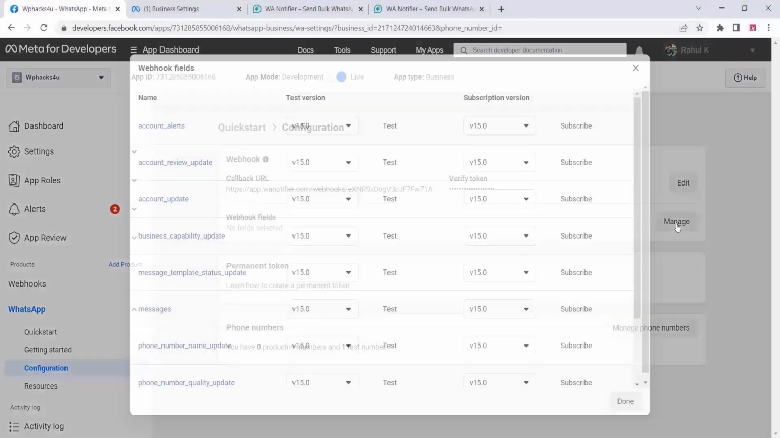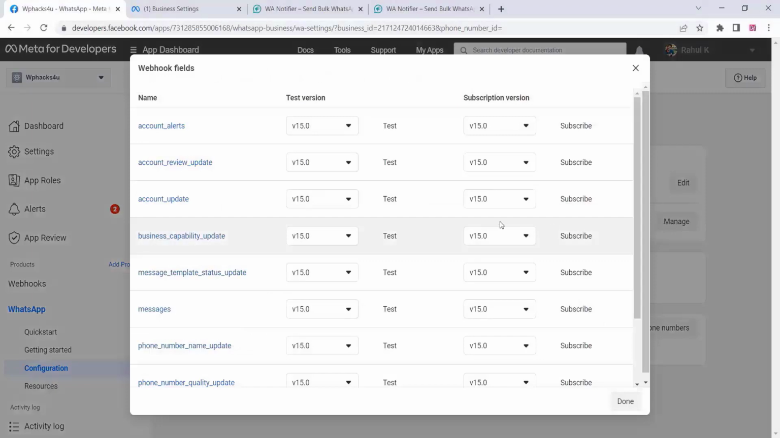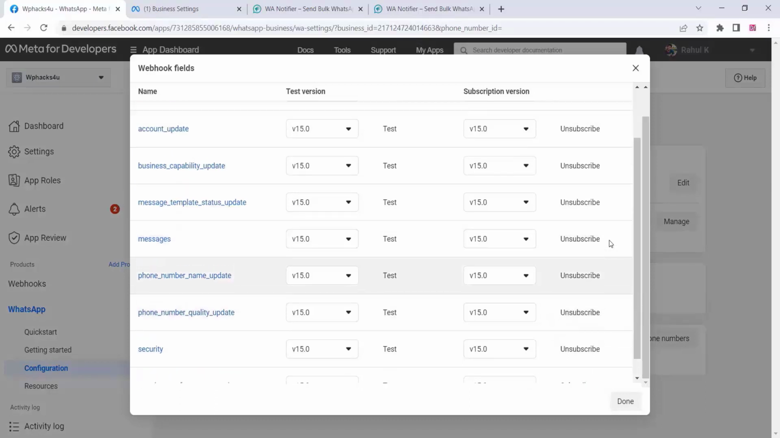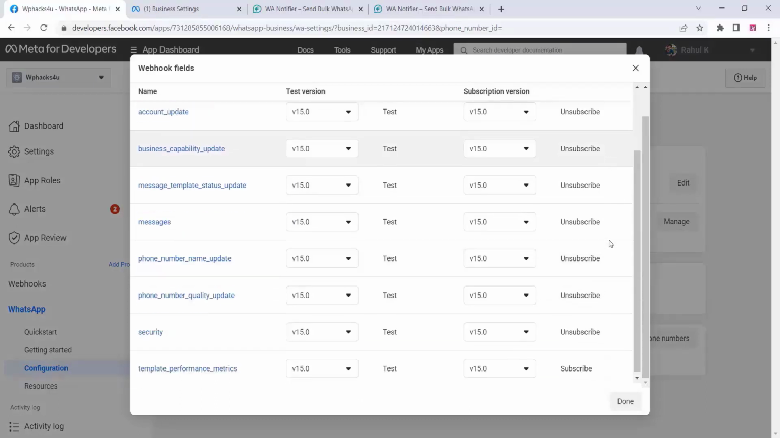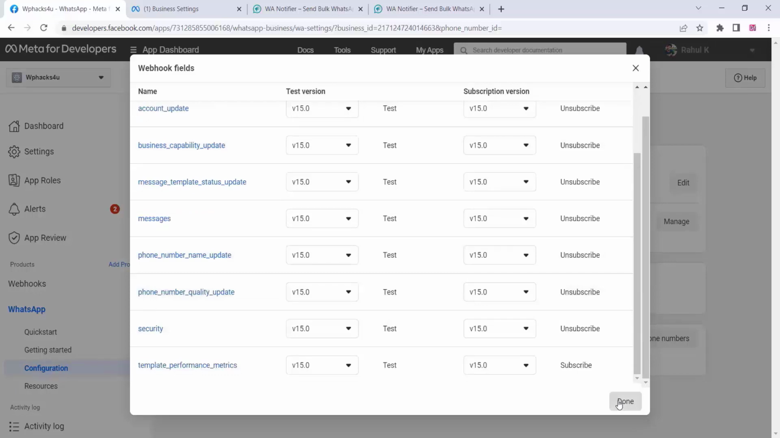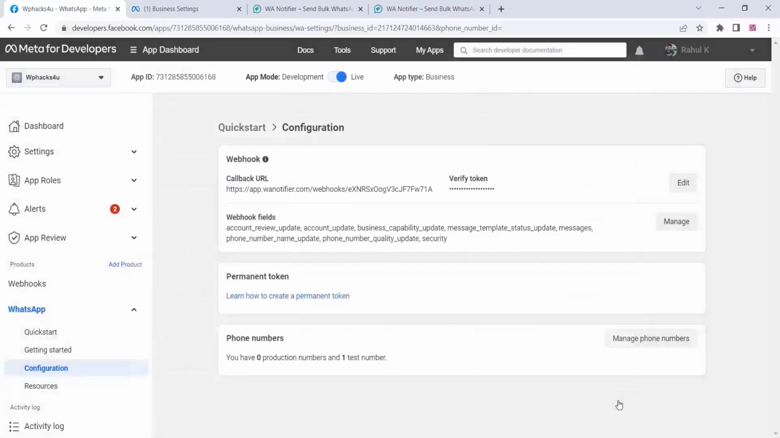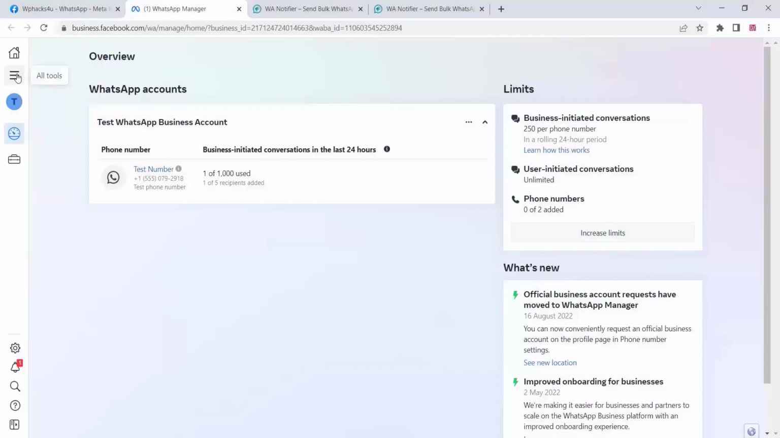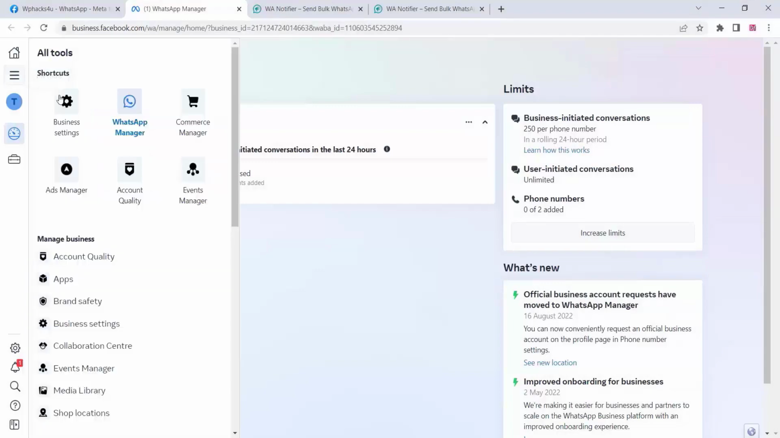Now you can click on the data field option and make sure to subscribe to all these things, like security, phone number quality update, and just subscribe to all of them and click on done. Once you have done that, you can create a permanent token to send the text message. Now go to the WhatsApp manager section and click on business settings.